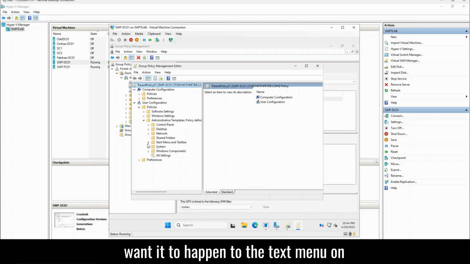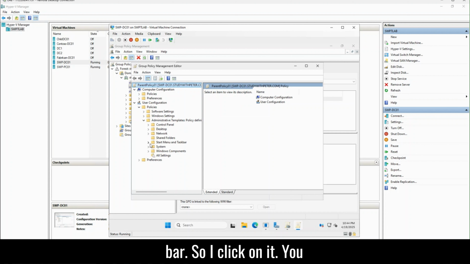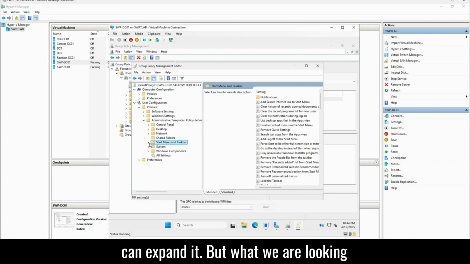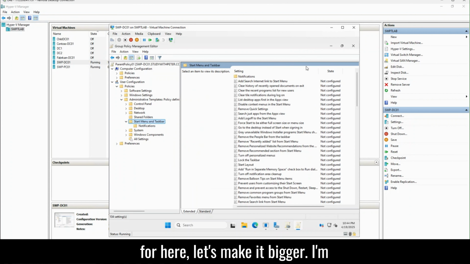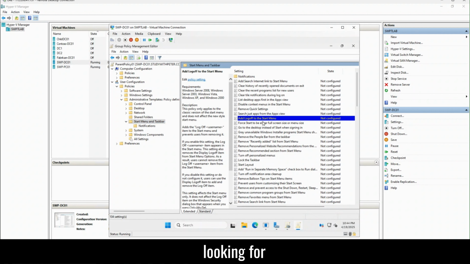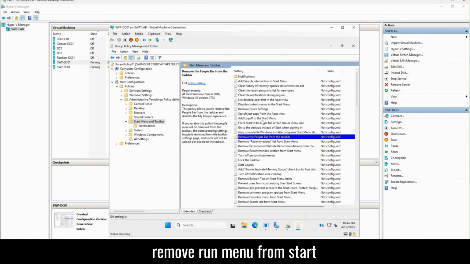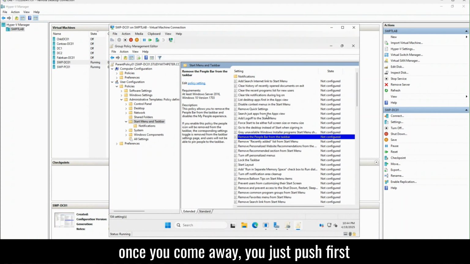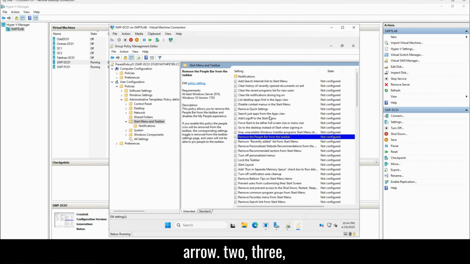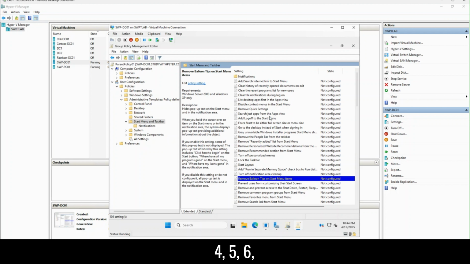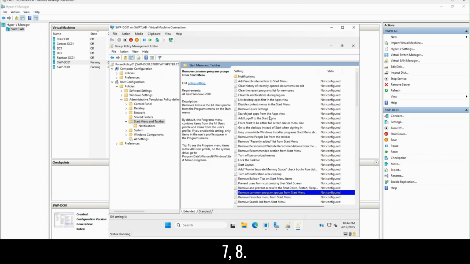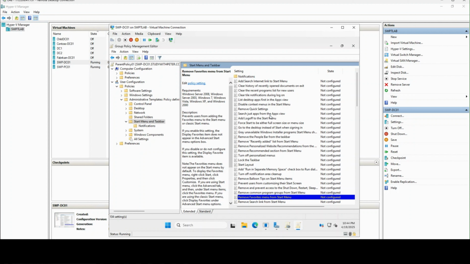So I want it to happen to the Start Menu and Taskbar. So I click on it. You can expand it. But what we are looking for here, let's make it bigger. I'm looking for remove run menu from start menu to be enabled. So once you come over, you just push first R, two, three, four, five, six, seven, eight.